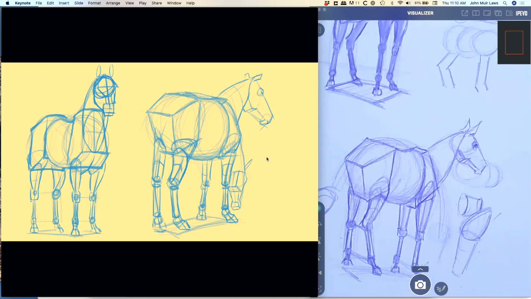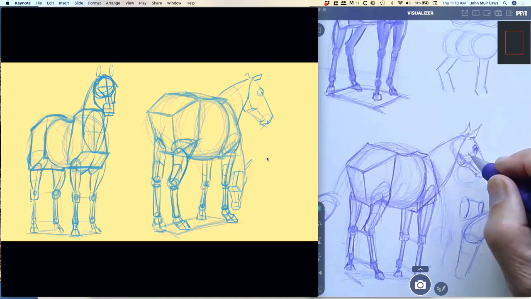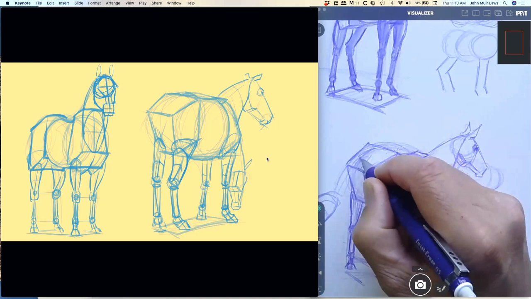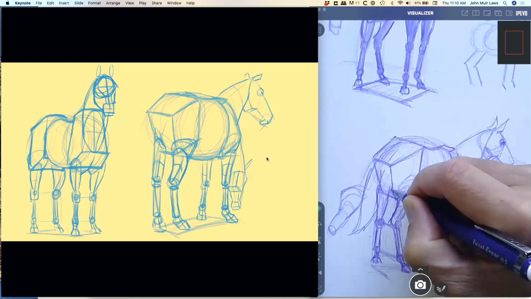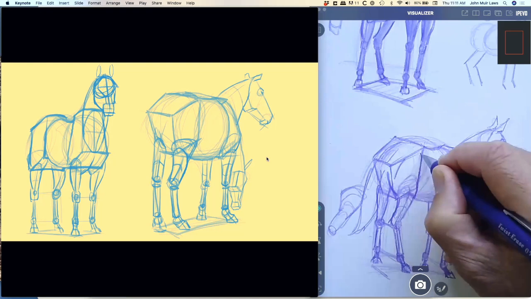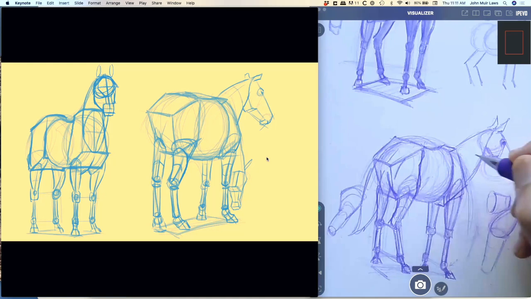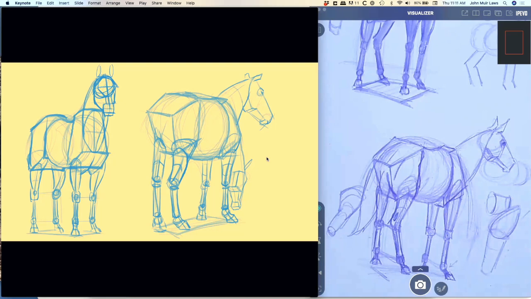So we'll play with horse details later. Again, heads, we'll be adding tails on, we'll be sculpting these muscles a little bit more accurately. But this gives you a framework to build on that creates a horse that has volume.